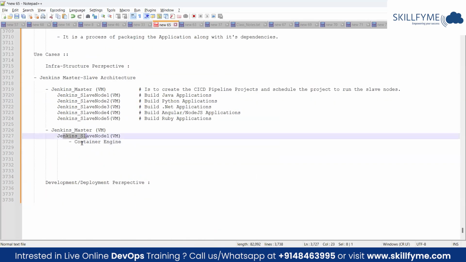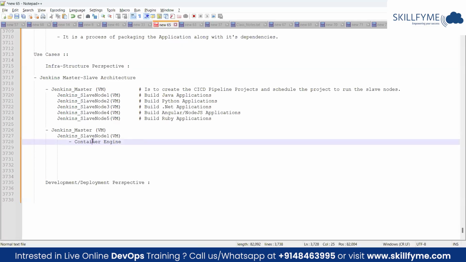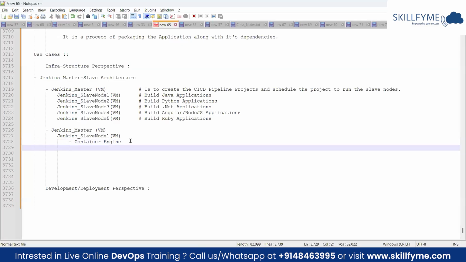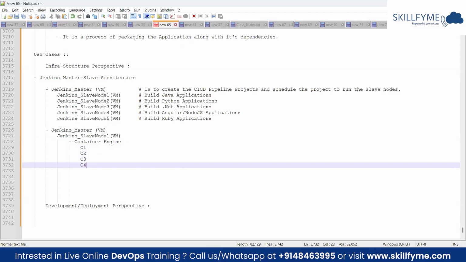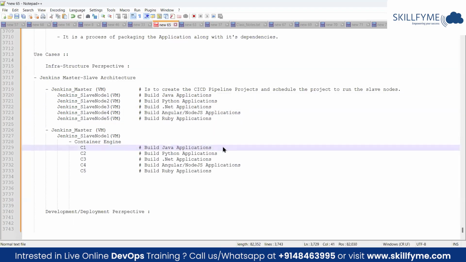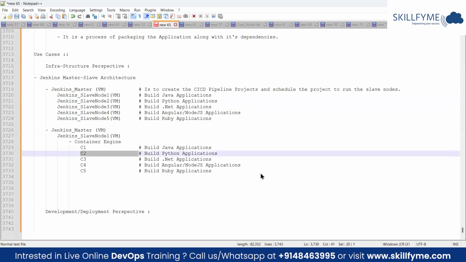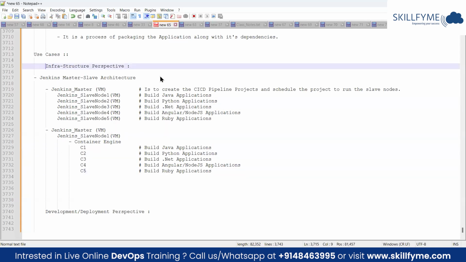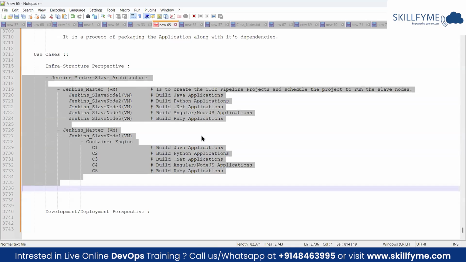On this VM, if I install a container engine, using this container engine I can create containers like container 1, 2, 3, 4, 5. And I can use these containers to build these applications. Container 1 can be used to build my Java-based application, create the artifacts, and then publish them to the artifact repository. Like this, instead of creating virtual machines for each and every application build, I can have one VM and perform the builds here.